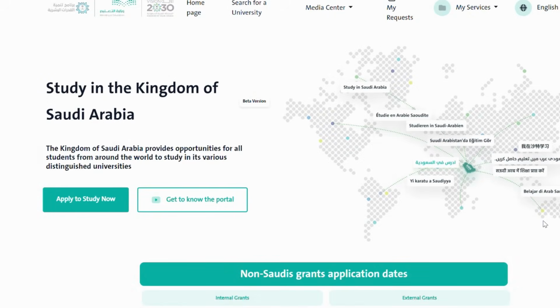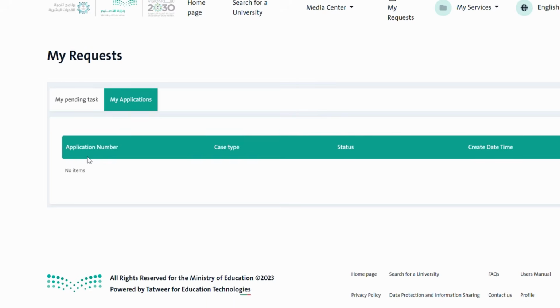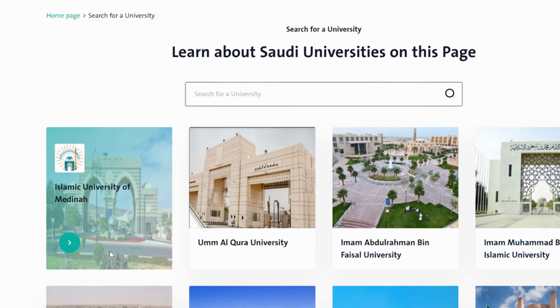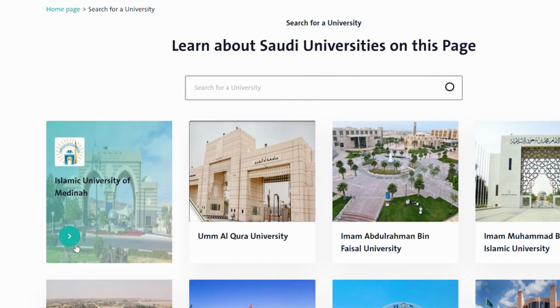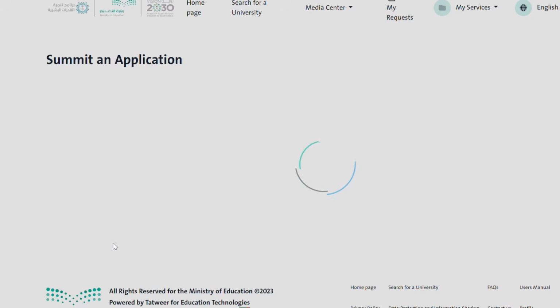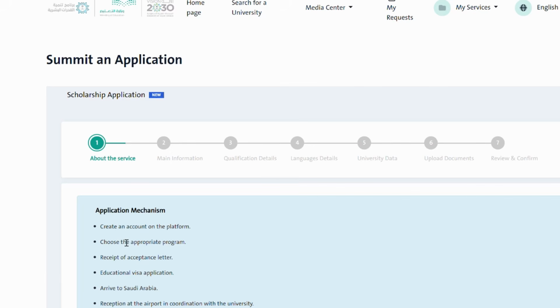So once your data has been saved, now you go into my request and you're going to start a new application. What you do is you go to search for a university. The majority of people, I think, want to apply to the Islamic University of Medina, so we'll just do that. Islamic University of Medina. And then you do apply to study now. Click on that. And now this is your new request. You are requesting to do an application to Medina University.